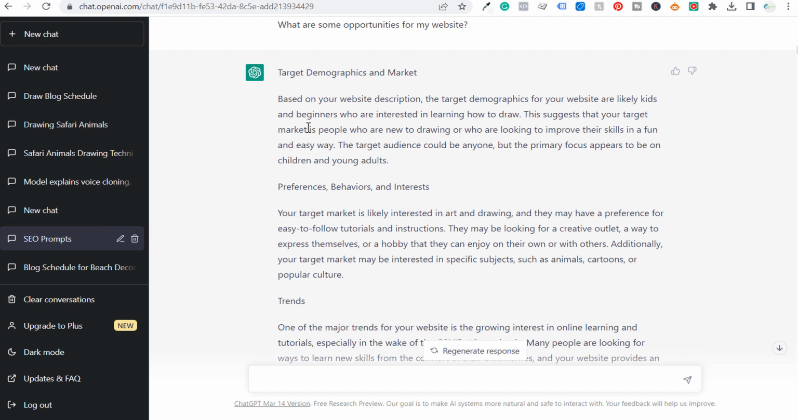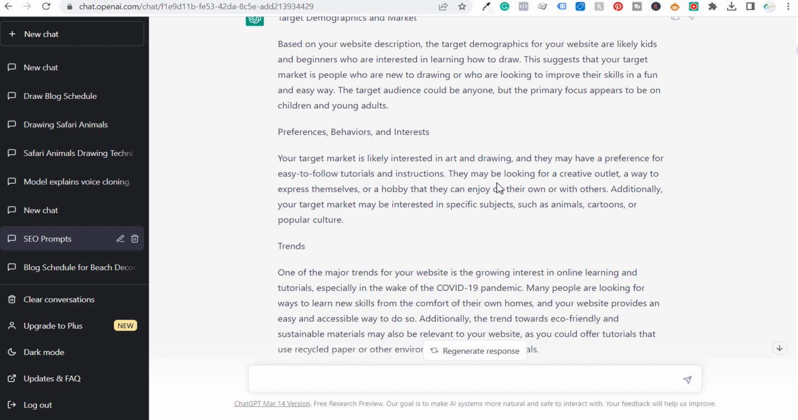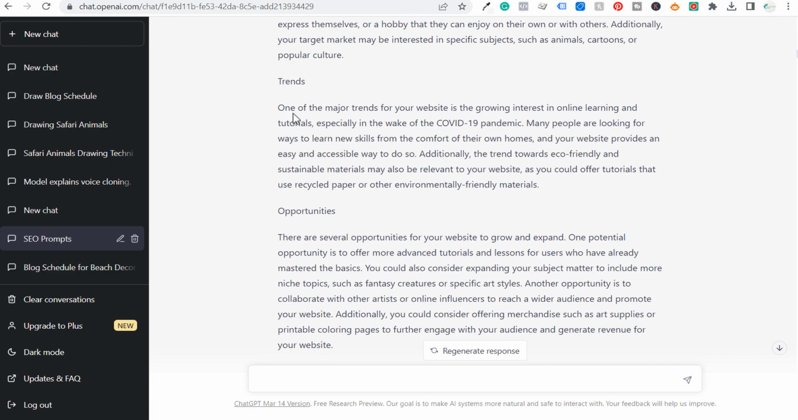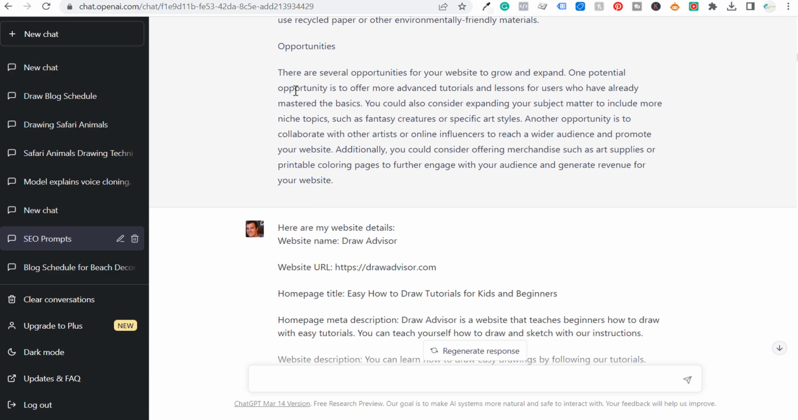This suggests your target market is people who are new to drawing, looking to improve their skills in a fun and easy way. Primary focus appears to be children and young adults. Target market is interested in art and drawing, may have a preference for easy to follow tutorials and instructions. So then some trends here, some different opportunities.